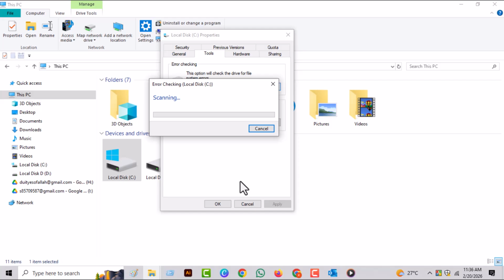Step 7, wait while Windows scans the selected drive for errors. The time required depends on the size of the drive and the amount of data stored on it. It is important not to interrupt the scan to avoid further issues.